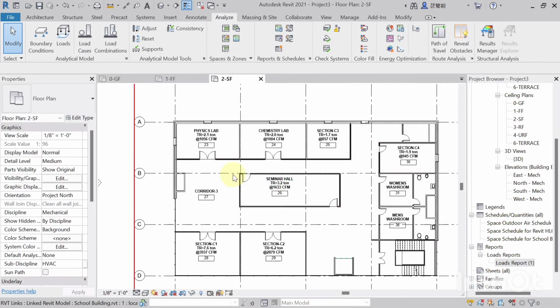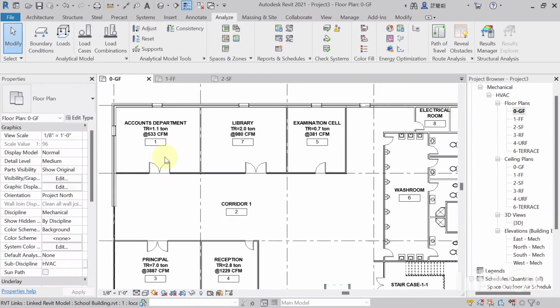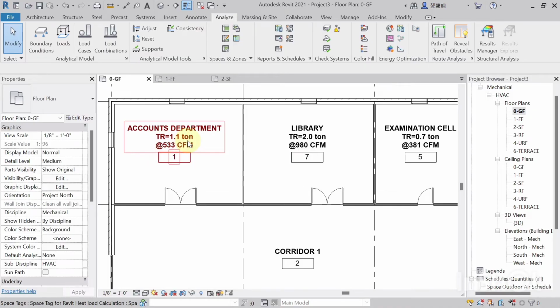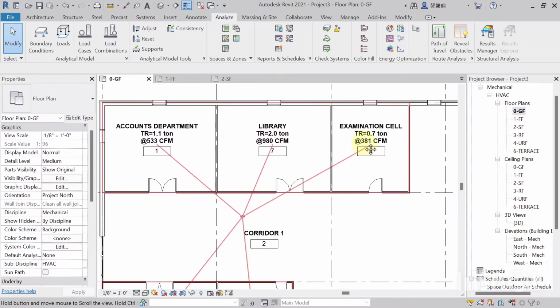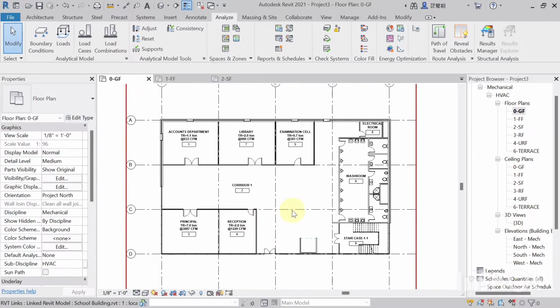Now after doing the heat load calculation, when you come to the floor plan, let's say the ground floor, see, now in tagging you can view the TR value, tons of refrigeration, meaning the cooling load value, and see the supply CFM value is also given here. Can you see here? Tell me. In this way, we have to do the heat load calculation in Revit.